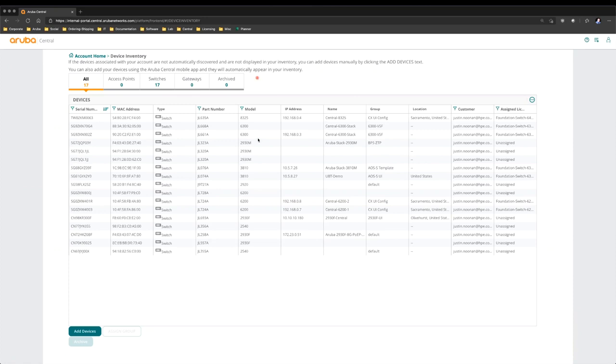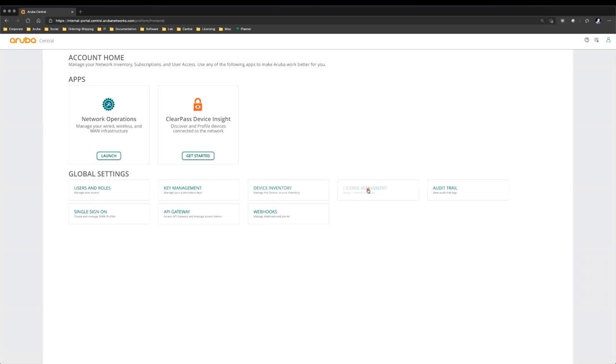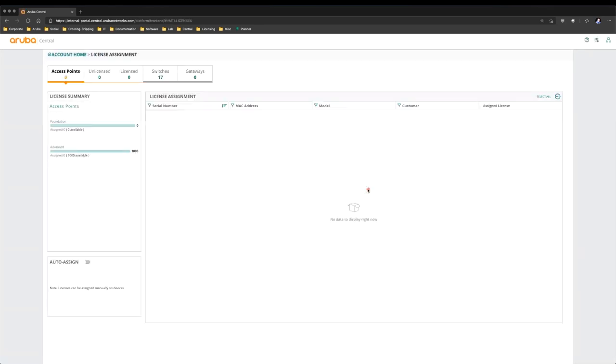In this particular case, the switch that we're going to be onboarding has already been added to our inventory. We can see that there's our 6200 with that serial number. And once we have the switch in the inventory, the next step is to assign this switch a management license. So we'll go back to the account homepage and go to license assignment.